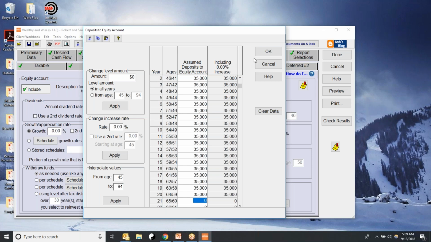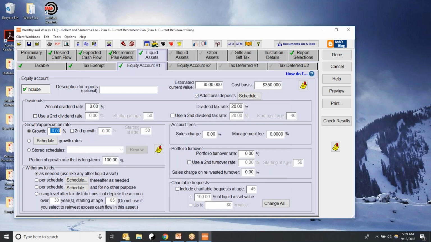So this is the savings part. This was here, okay? Growth, let's say it's 7%. You can add management fees too to these. So let's say 0.75. And portion of long-term growth, I would say 75. They're relatively conservative. And portfolio turnover, I'm only using 40%. And that's it. This is the equity account.